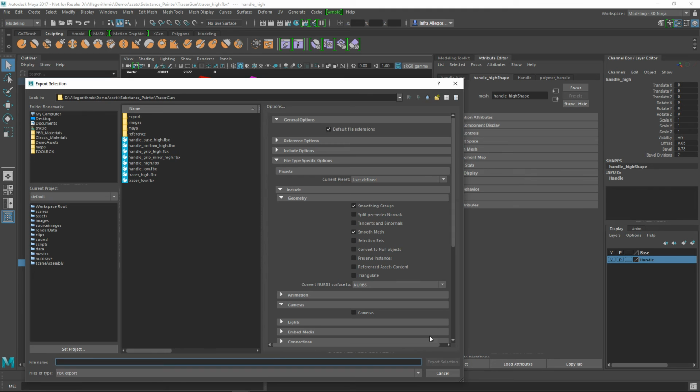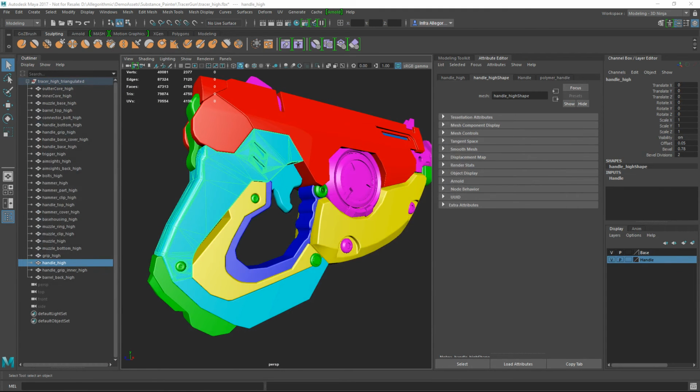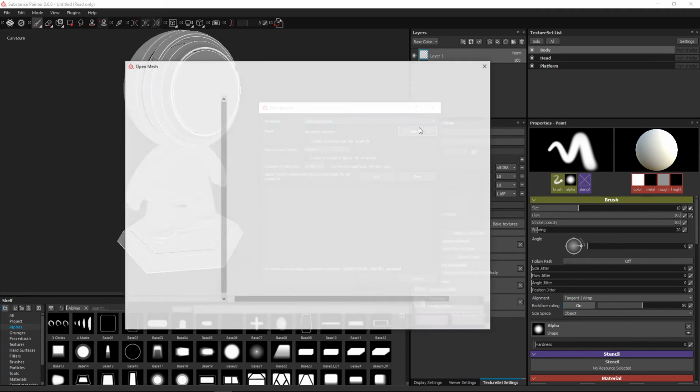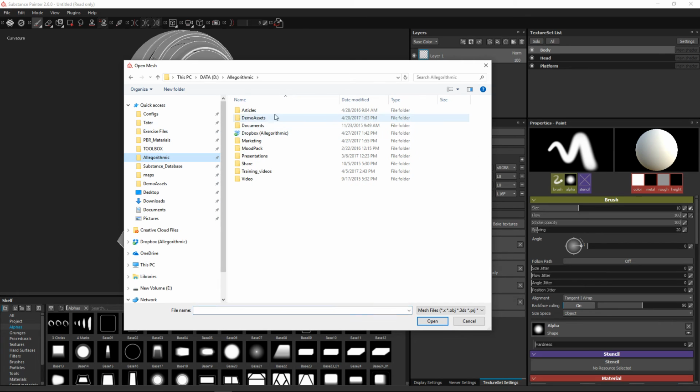I was throwing it right into there. Okay, cool. All right, so we'll come out. Let me go to my demo assets. Already have that.